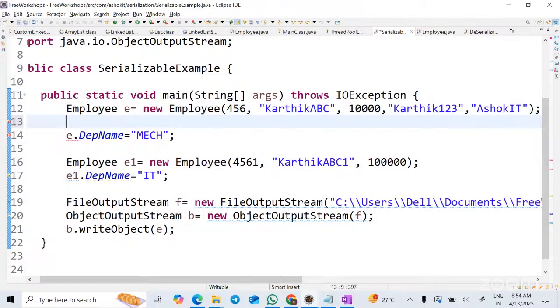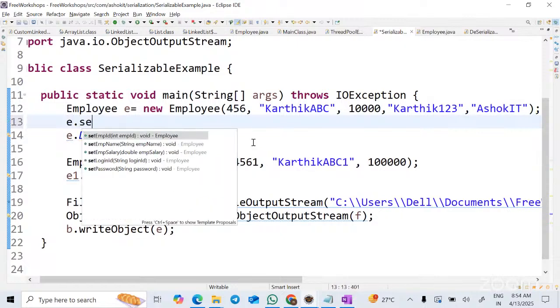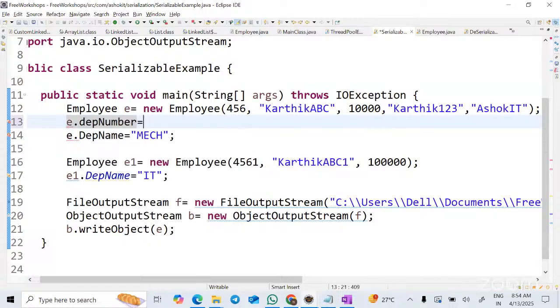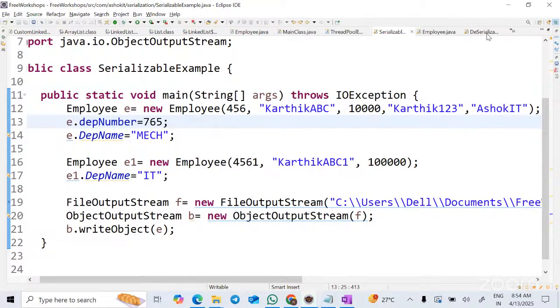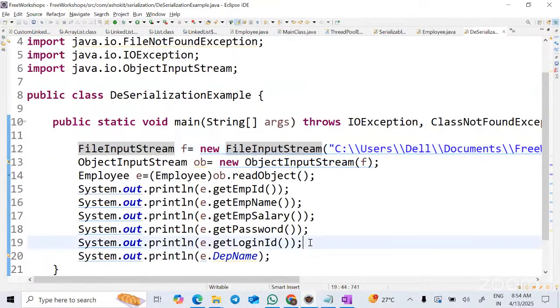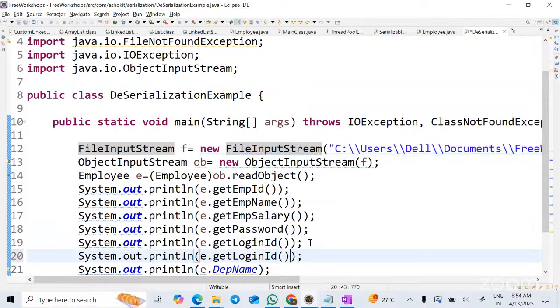E dot set, or E dot DEP number equal to some number I'm setting. Okay, now I will run the serialization. Okay, serialization is completed. Now, after deserialization, I'll try to print that number, DEP number. What do you think?